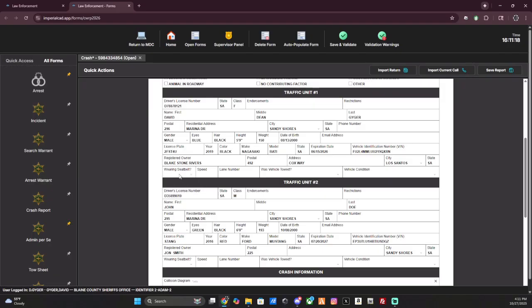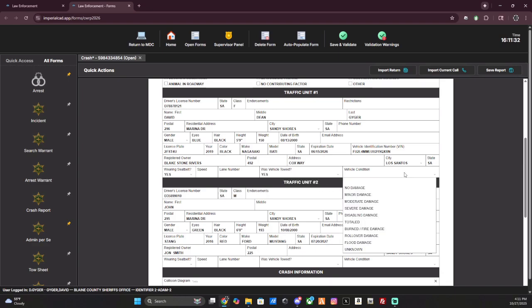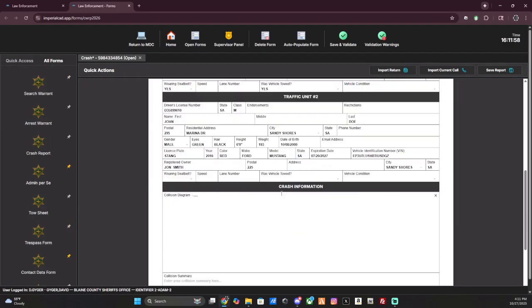You need to ask a series of questions on whether or not they were wearing their seatbelt, the approximate speed that they were going, the number of the lane that they were in. How many vehicles were involved will go in the narrative. If the vehicle was towed, and the vehicle condition: we are not allowed to total out a vehicle. We are only allowed to select minor damage, moderate damage, severe damage, or disabling damage, burned or fire damage, rollover, or unknown. You are not allowed to total out a vehicle, and you are not allowed to do flood damage. We are not mechanics. We do not know that much about vehicles.